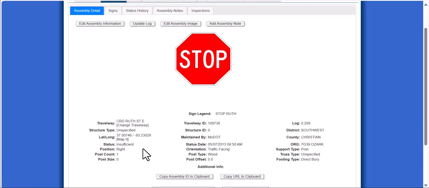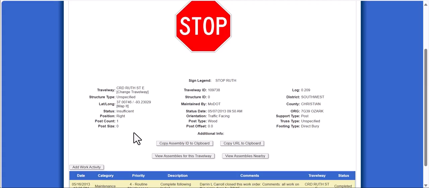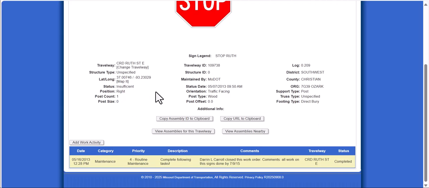Here's again a stop sign. This sign has been insufficient in sign management for a long time. It doesn't show an inspection for several years, all the way back to 2013. But the work was completed down here, it looks like, back in 2015, but the status never changed.